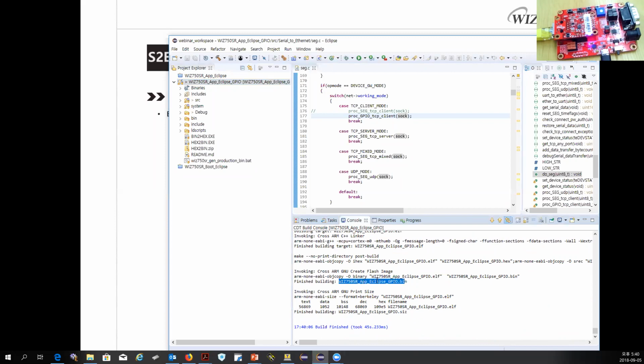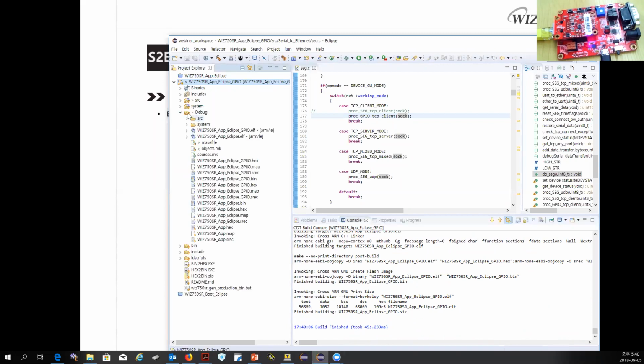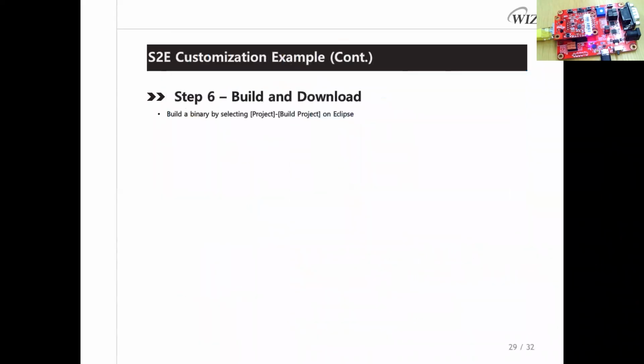It makes the 750SR app Eclipse GPIO.bin file. Then you can see it in the debug folder. The bin file is made. So I will upload the application by using the configuration tool.